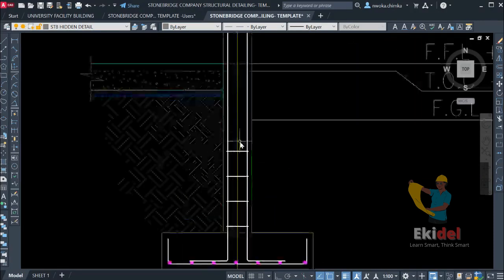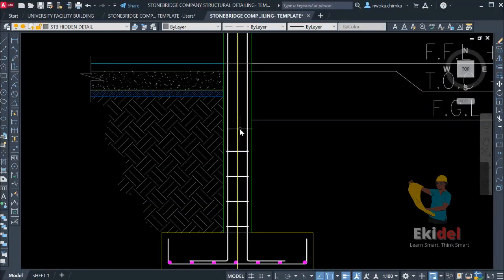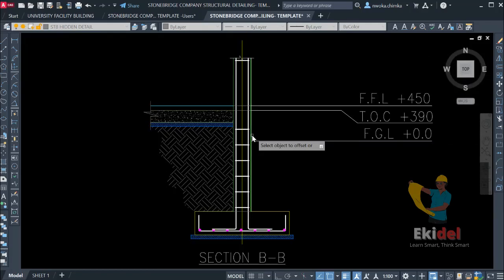Then I can continue to offset my spacing for the links, which is 200. I can say 200 again, then enter and begin to offset this first and keep it here.